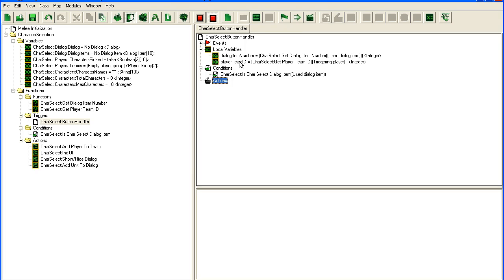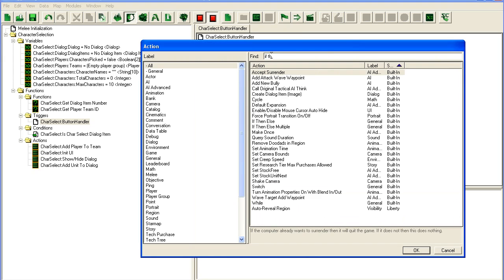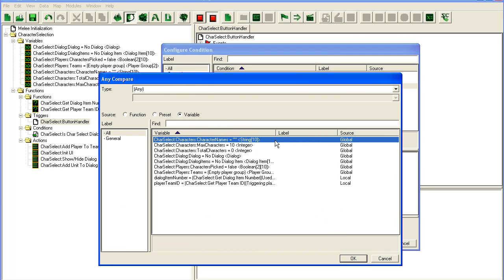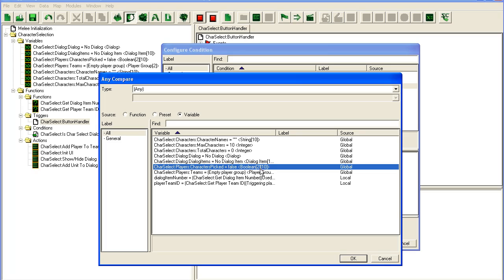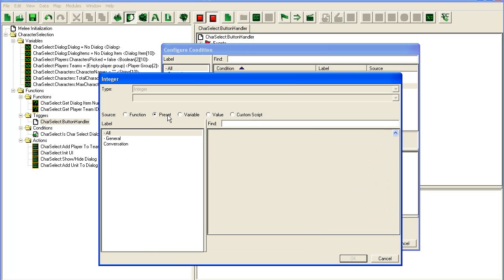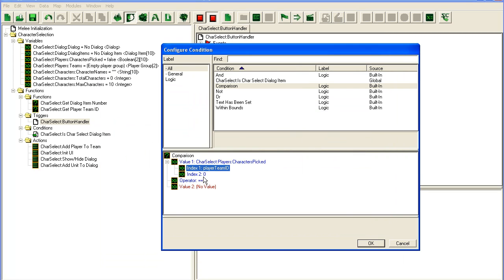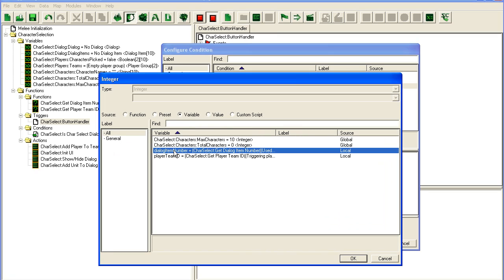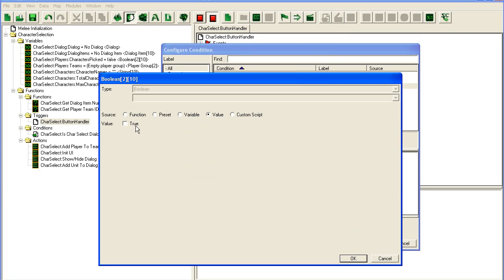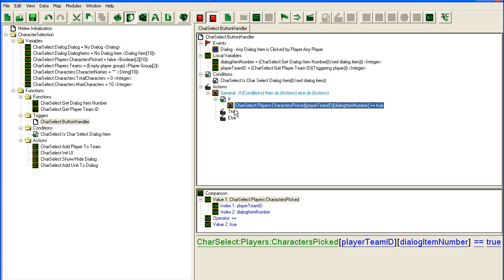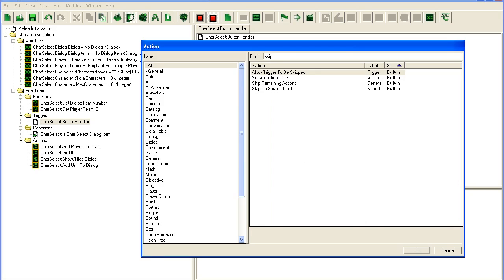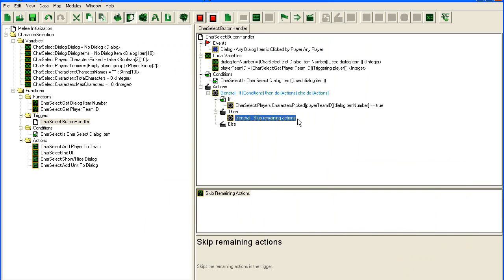Instead, what we're going to do now is check if the character has been picked. So we're going to do a comparison here again, and variable, character picked. The first one should be the team. So that's going to be the player team ID. And the second one should be the character, which is the same as the dialog button number. And if that is equal to true, then the character has already been picked for this team. And then all we do is skip remaining actions. This should not be possible to happen.